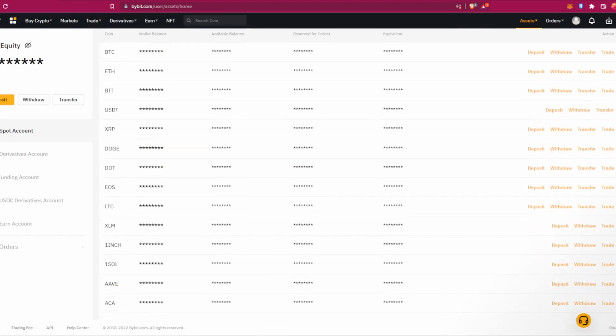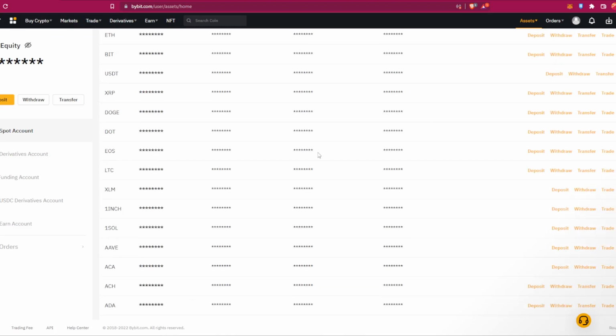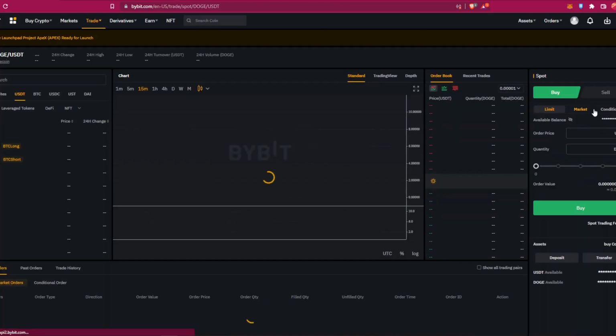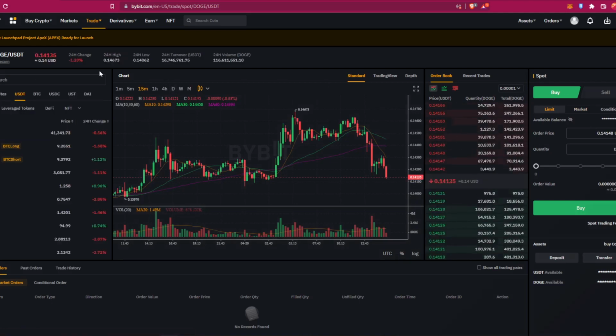For example, let's use Dogecoin. Click on trade here, and Doge USDT. Now we have to transfer the Doge into USDT to sell it. So click here on sell, and then put 100% or the amount that you are willing to sell. For example, let's choose 75%, and then click on sell.